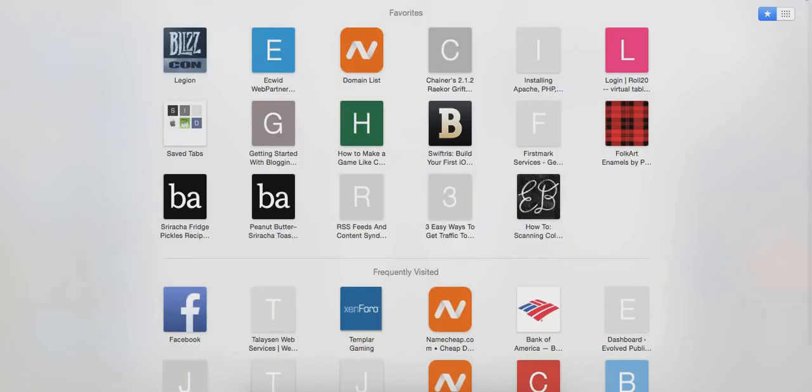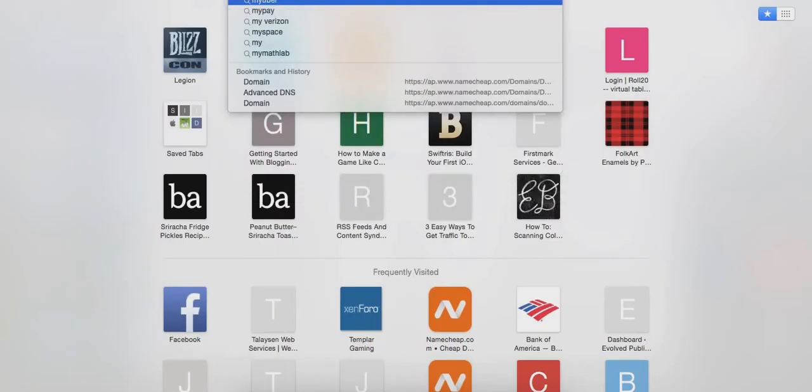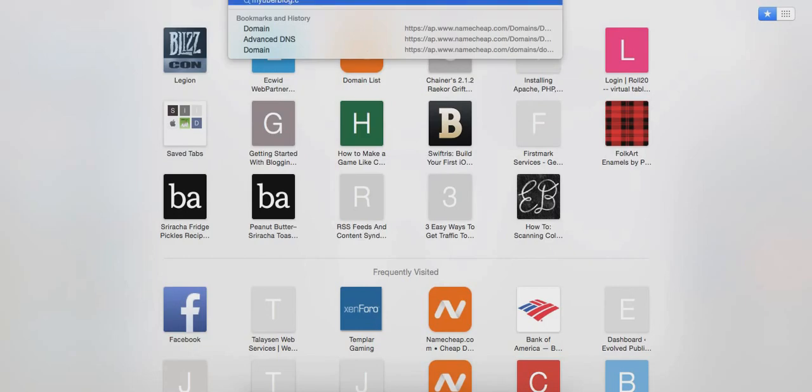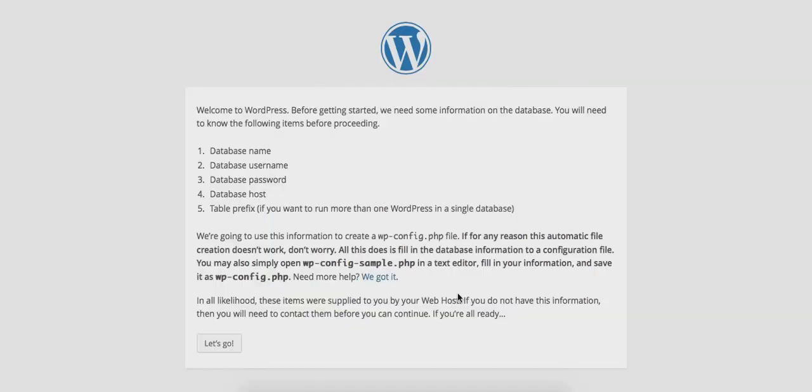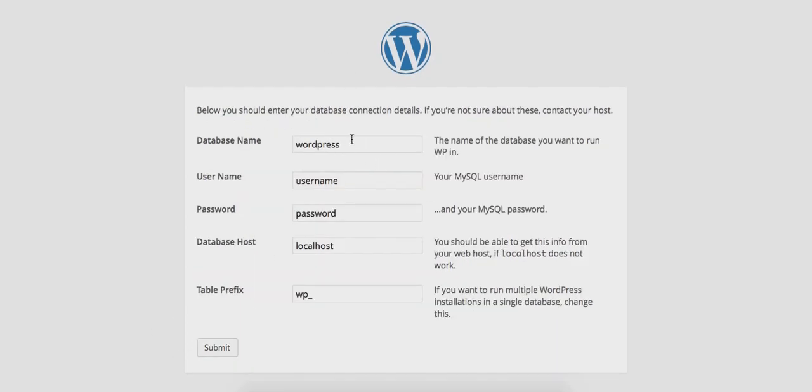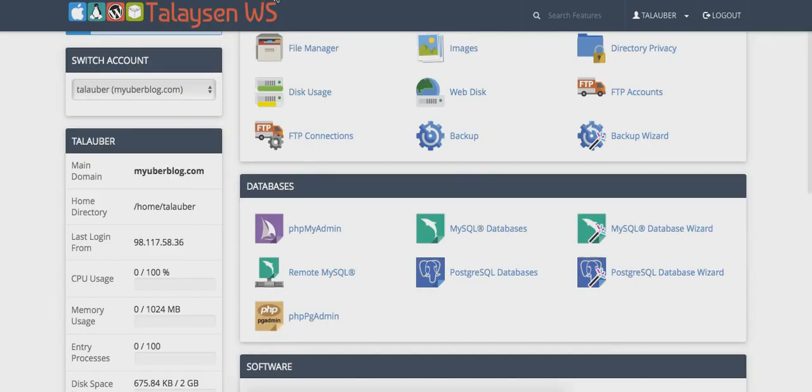Now we're going to navigate to the site that we're looking to install WordPress on. Continue. Alright. We need to create a MySQL database. We're going to go to MySQL databases in cPanel.